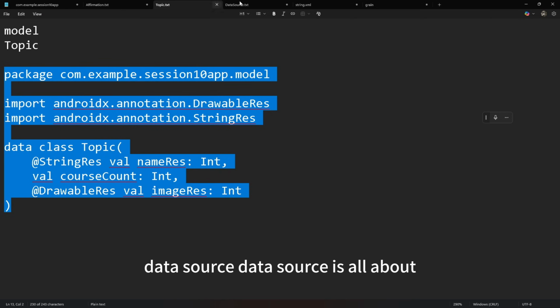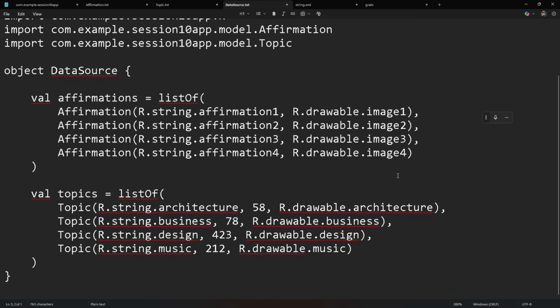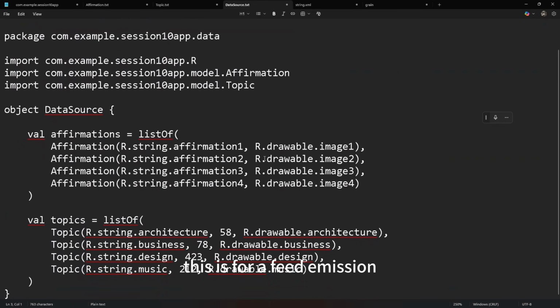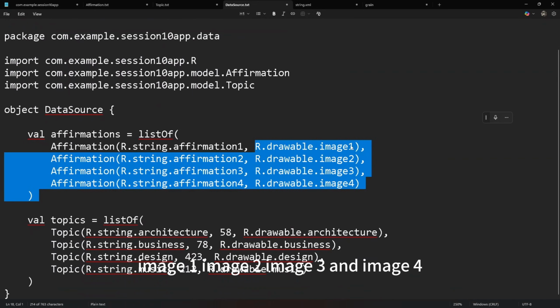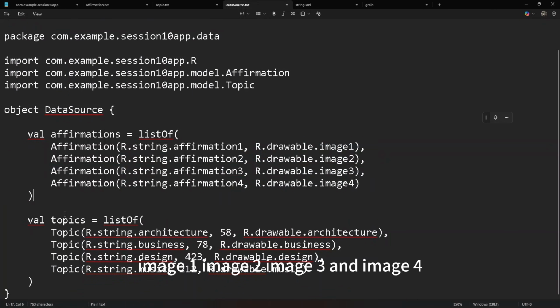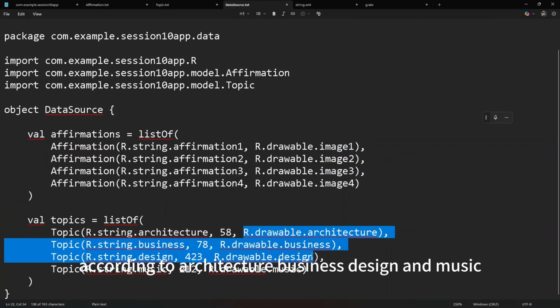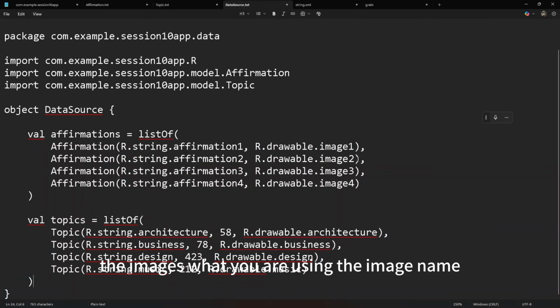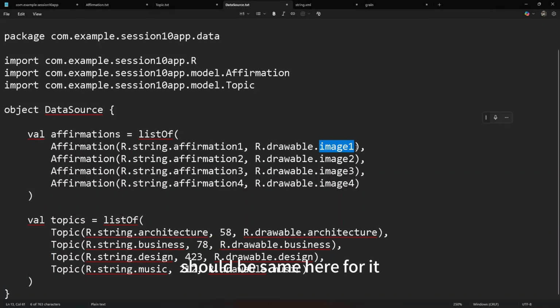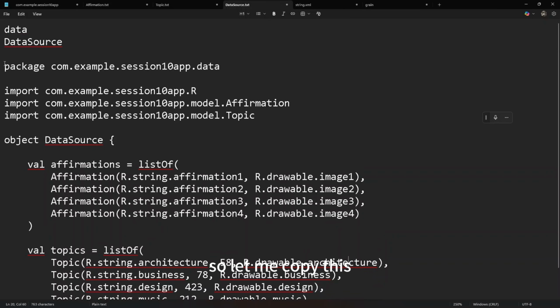And the data source is all about the images. For affirmation, we are going to use four images: image 1, image 2, image 3, and image 4. For the topics, we are going to use four images according to architecture, business, design, and music. The image names you use should be the same here. If you are using image 4 for the first one, the name should be image 4. If you are using some other image, the name of the image and this should be the same. So let me copy this.